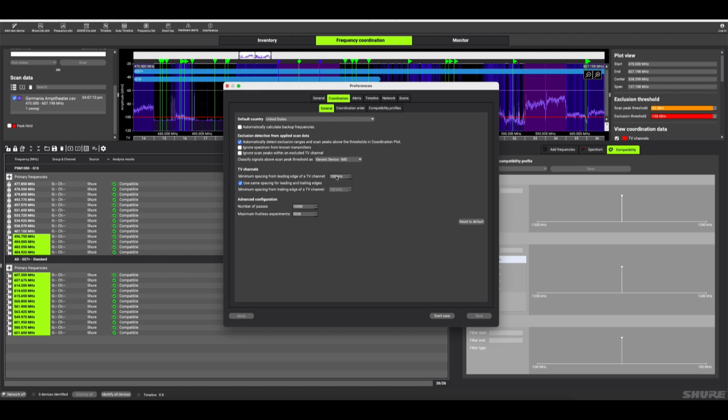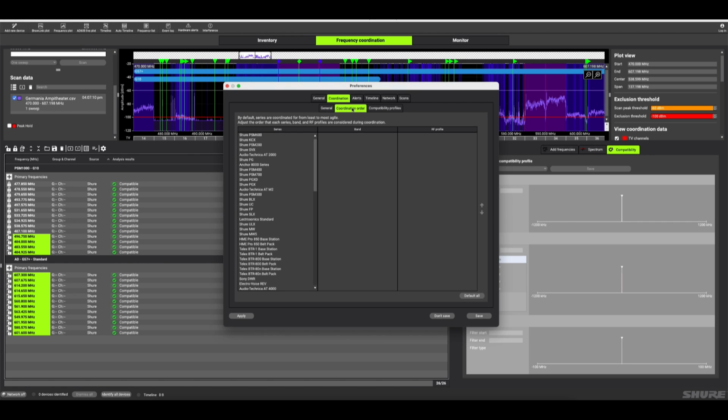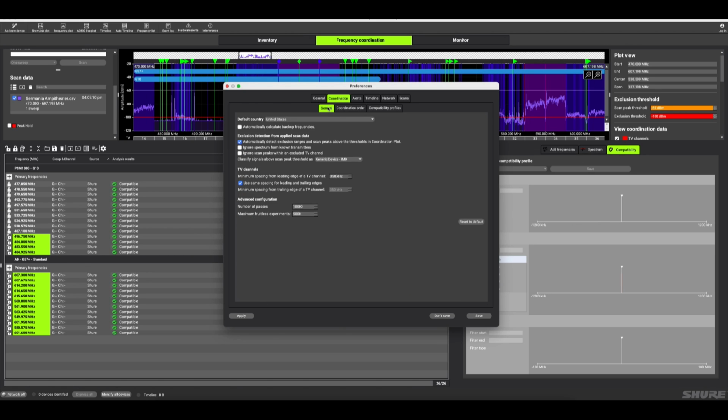I can change that to whatever I want. Say I want to be 350 kilohertz away from a TV channel. I can do that. While we're here, the coordination order is kind of just a default for the order Shure uses for what it coordinates for. That's not something I usually ever touch.